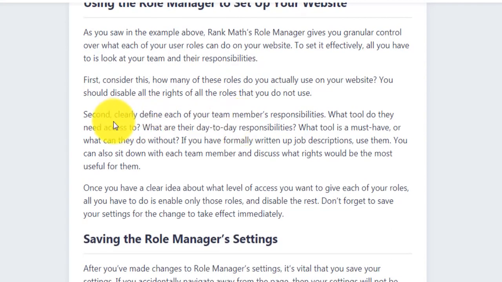Secondly, clearly define each of your team members' responsibilities. What tool do they need to access? What are their day-to-day responsibilities? What tool is a must-have, or what can they do without? If you have formally written up job descriptions, use them. You can also sit down with each team member and discuss what rights would be the most useful for them.